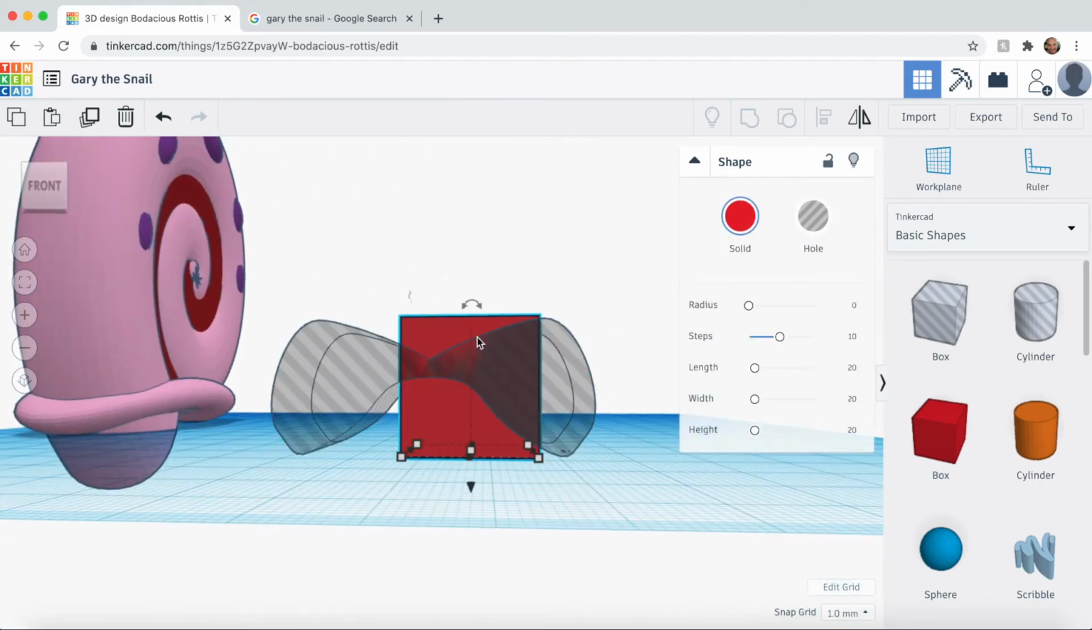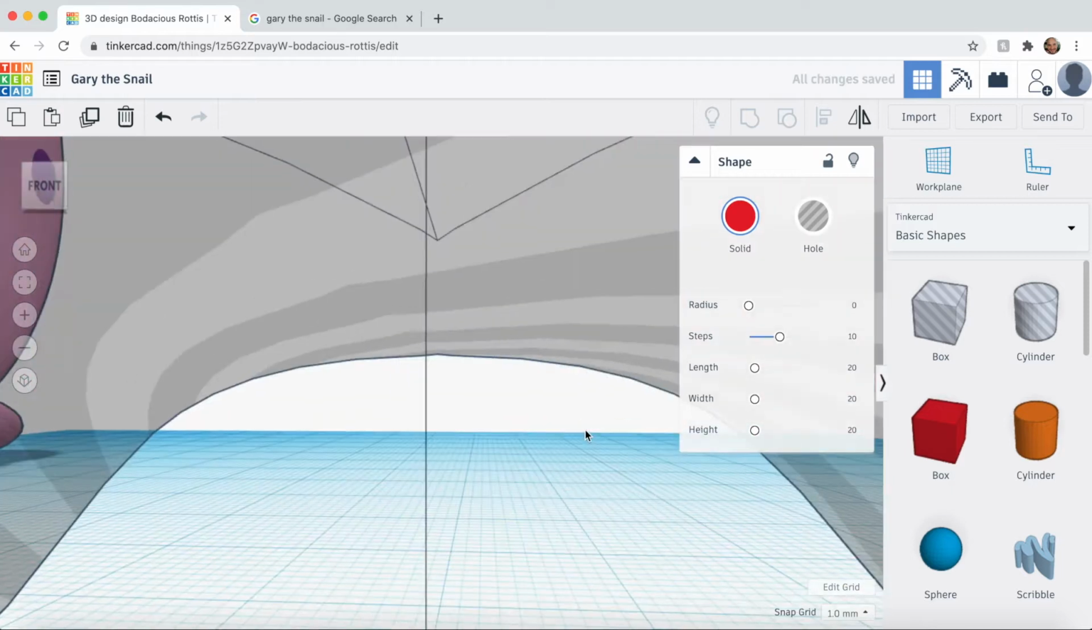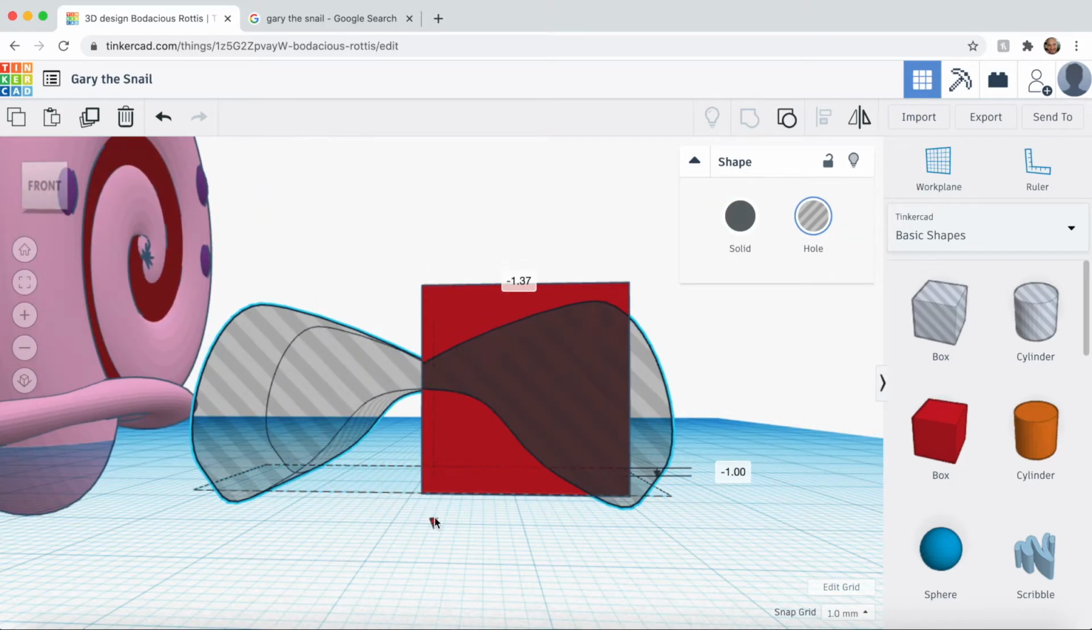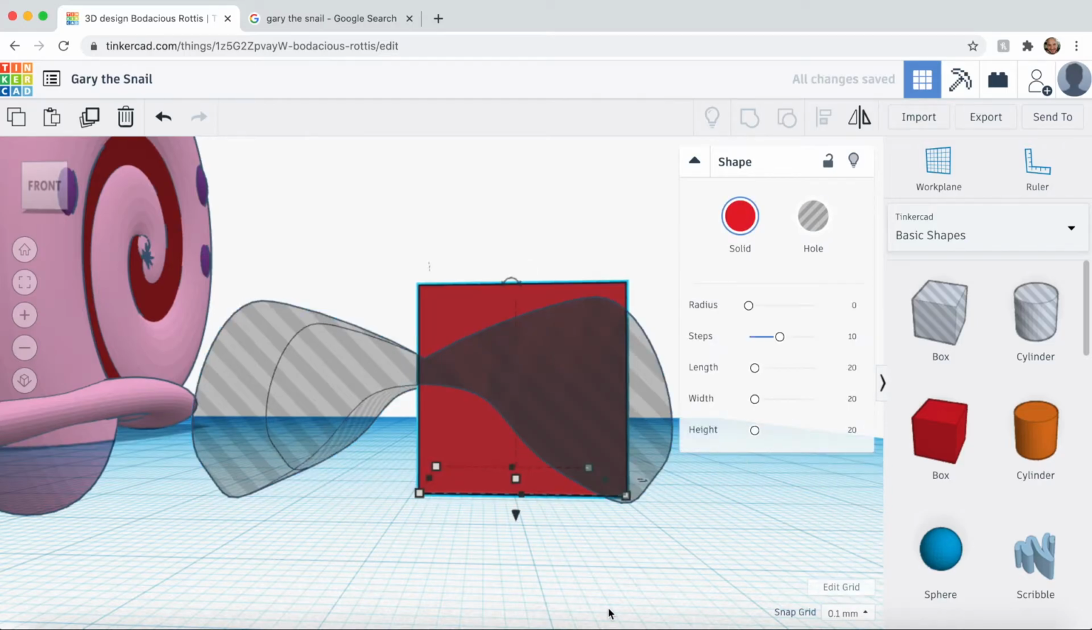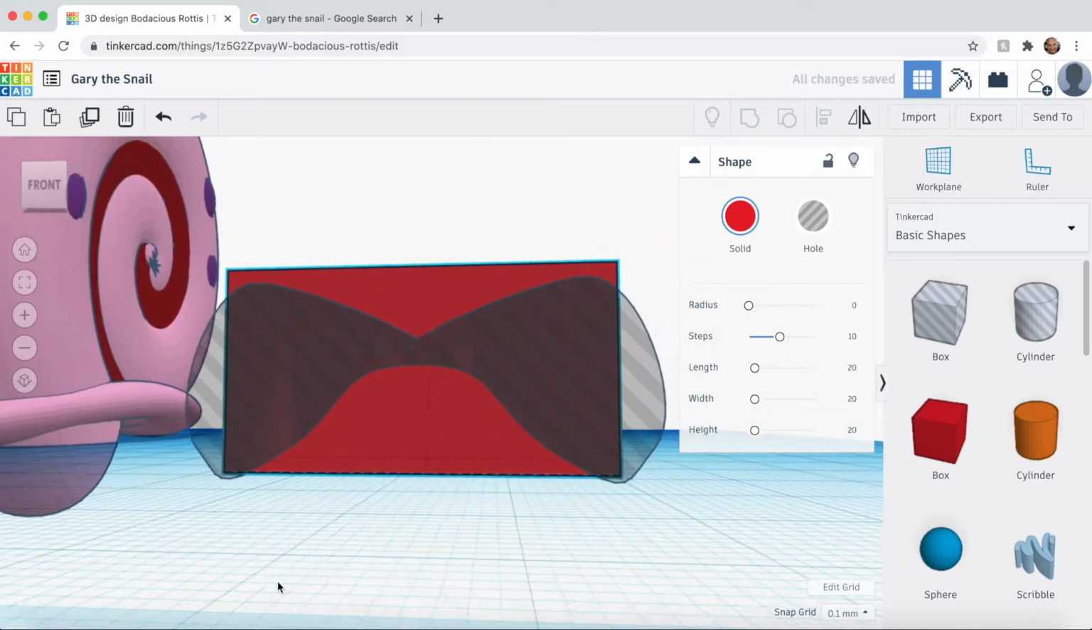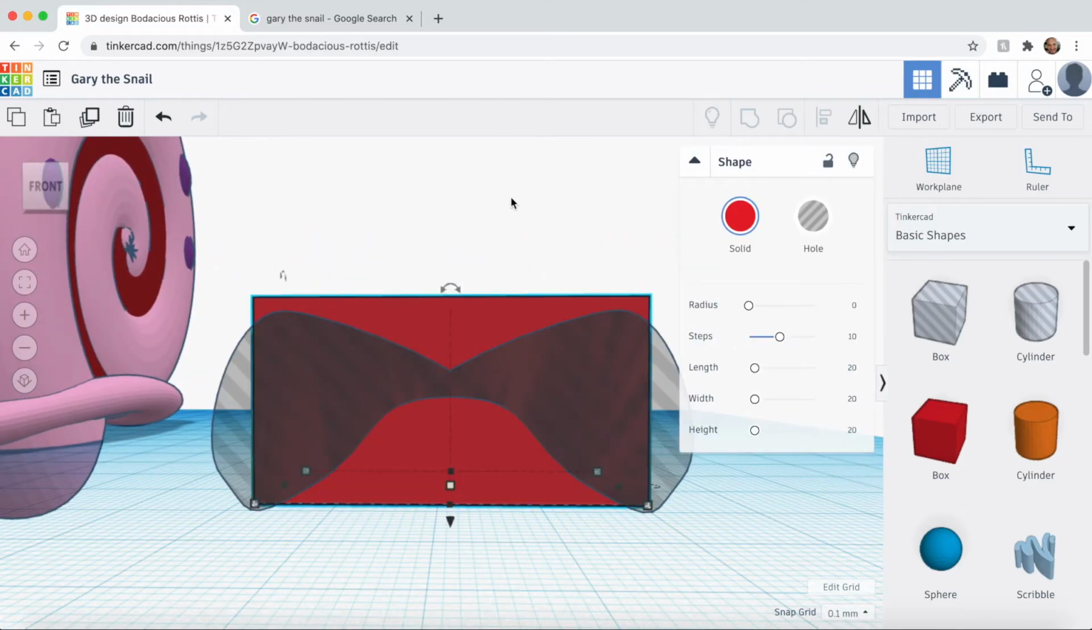When I'm positioning the box, I just want to make sure that there's nothing outside of this hole that I'm creating. It just makes it a lot cleaner. See, that corner is inside the hole, the other corner is inside the hole, and I'll just adjust the top and make it fall within the hole.